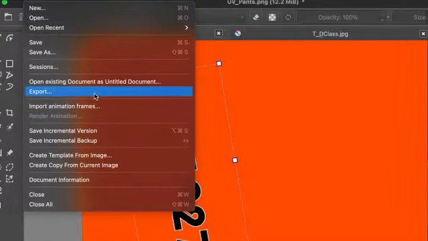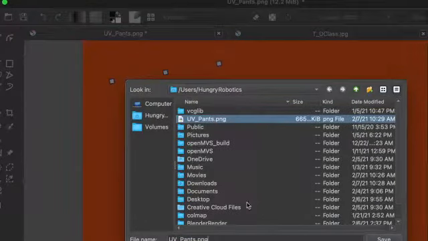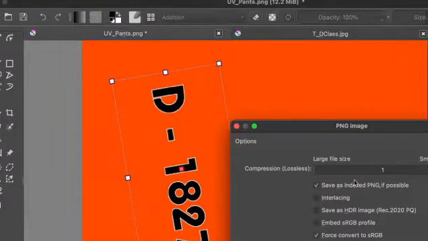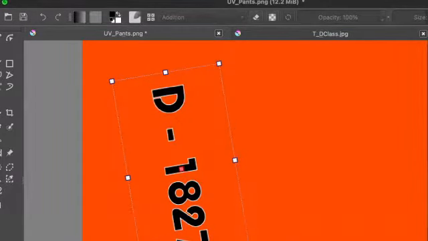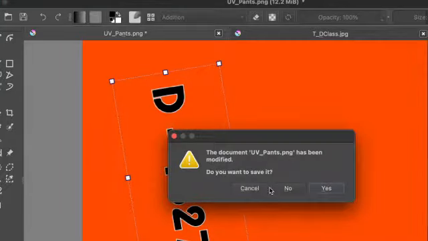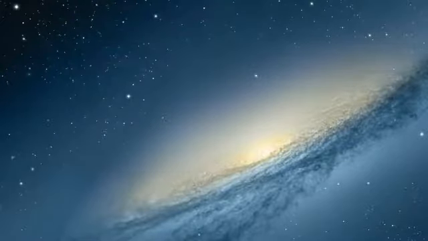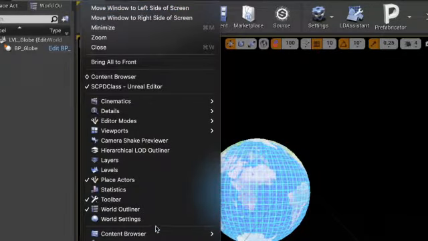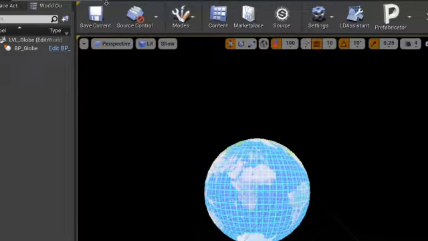File, export. We'll do T_pants. Got it. Don't need to save that. We're going to bring Unreal Engine back up. And we'll do the content browser. Come on.